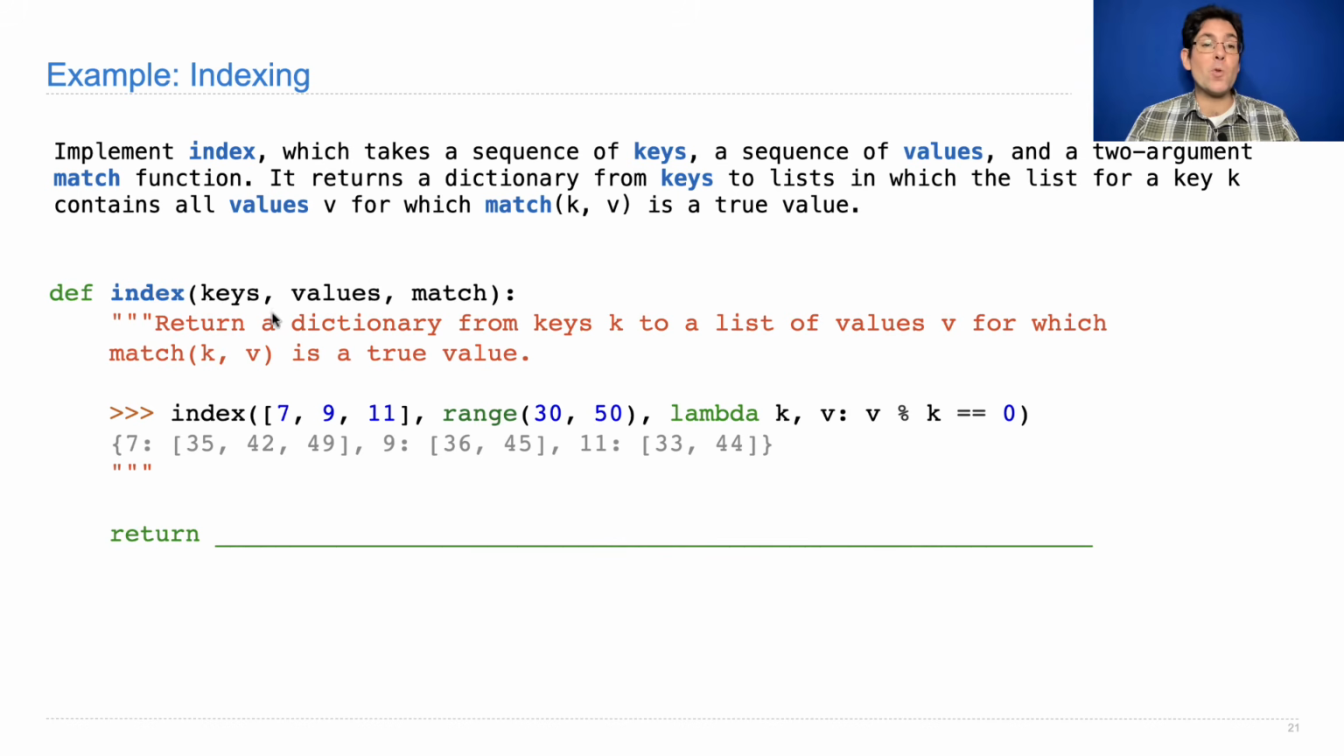The values are drawn from the list that's provided, a range from 30 to 50, but the list for each key is just the elements of this range for which this function returns a true value. This function says for a key and a value, only return true if the key evenly divides into the value. So if the value is a multiple of the key. So this is meant to return a dictionary in which 7, the key, corresponds to a list of all the multiples of 7 within this range. And so on for 9 and 11.